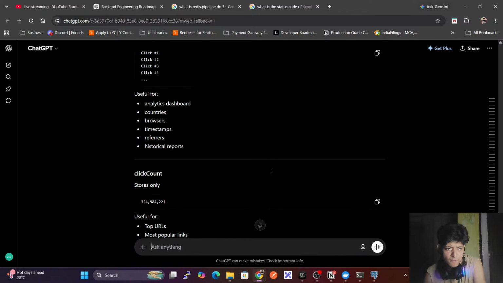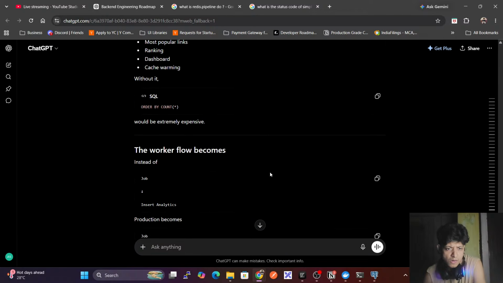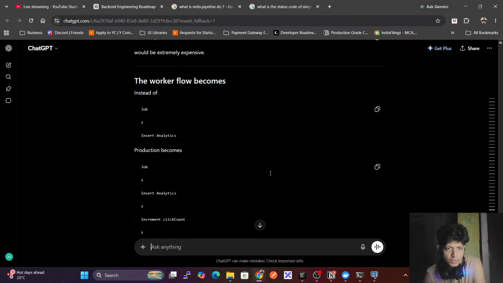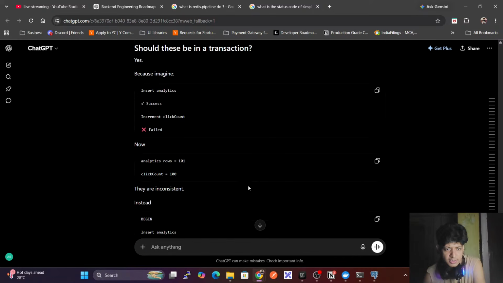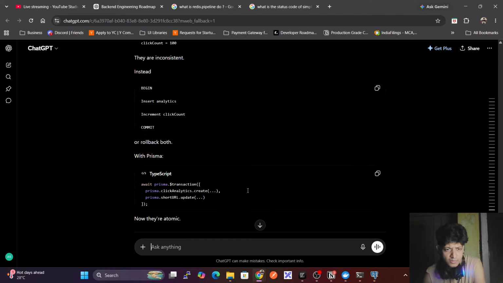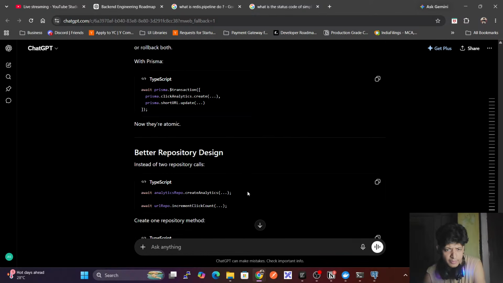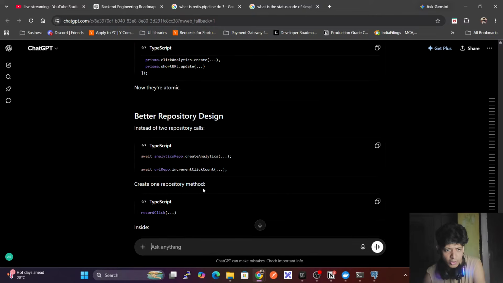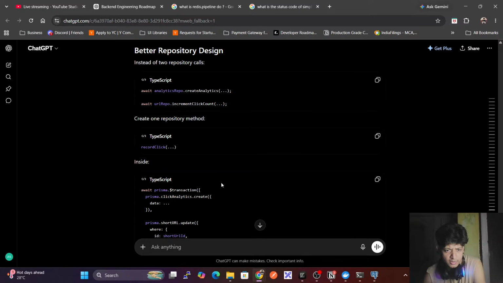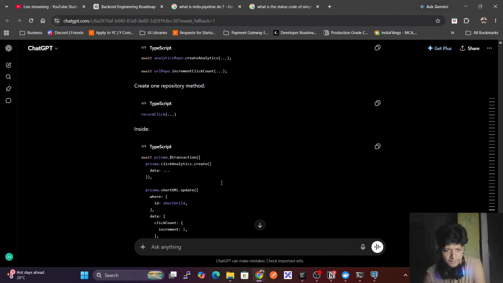Okay. Instead, analytics increment click count done. Should these be a transaction? Yes, yes, yes. Okay, with Prisma rollback. Short URL dot update. They're atomic. Okay, better repository design. Instead of two repository calls, create one repository. Record click, await transaction, dot create, update.